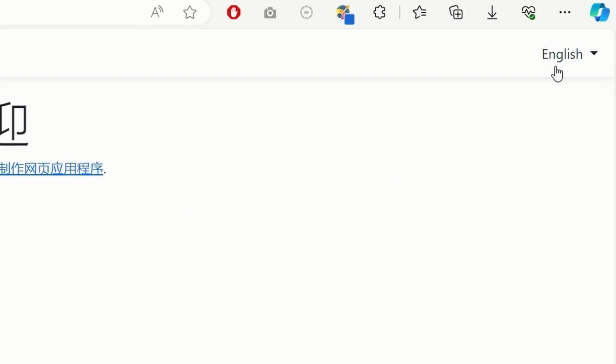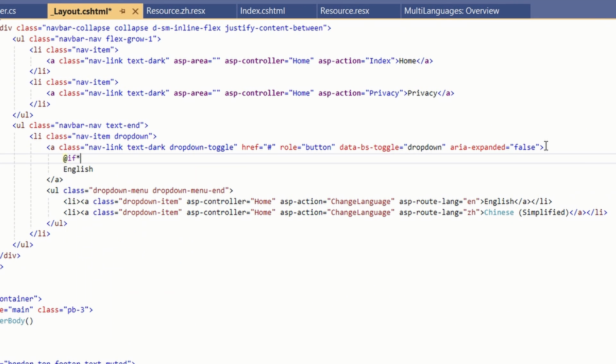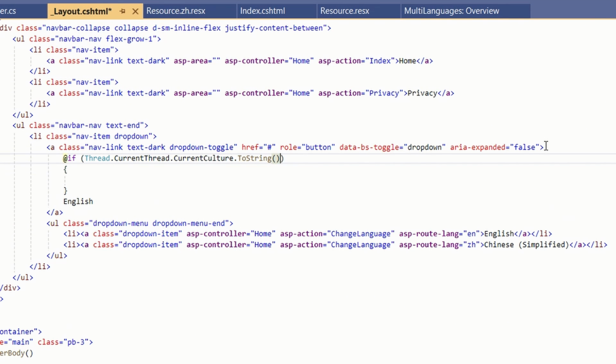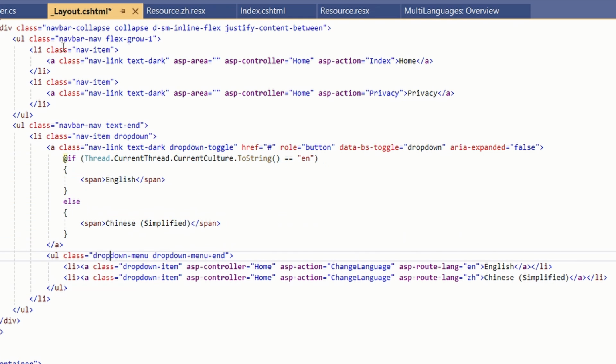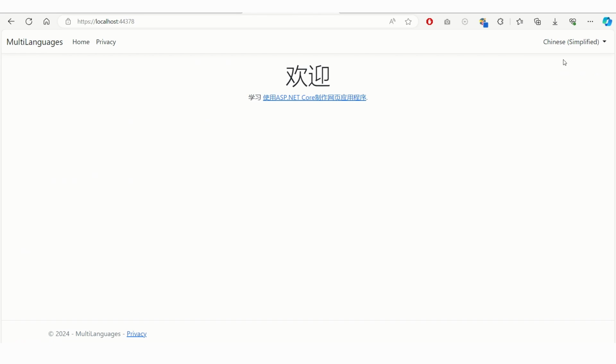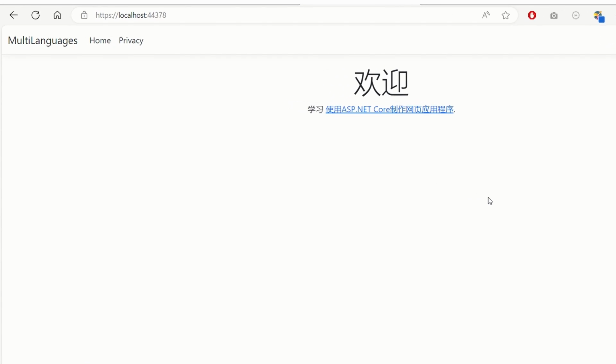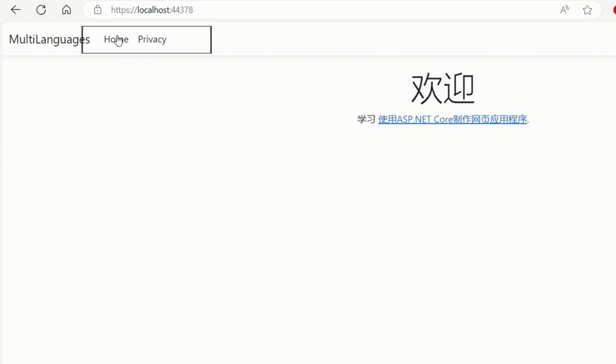Let's do this now. Open the layout file, add some code here, and if the current culture is EN, then display English. Otherwise, display Chinese simplified. Let's run the project again. Okay, it's working perfectly. Besides the text here, you can also add translations for the text at the navigation bar.